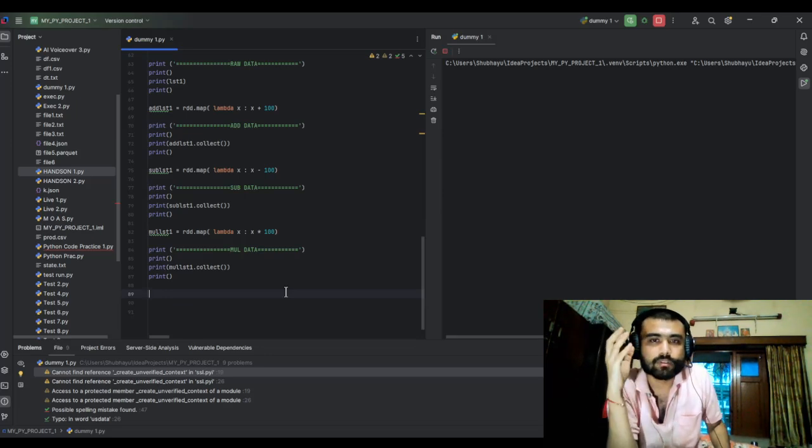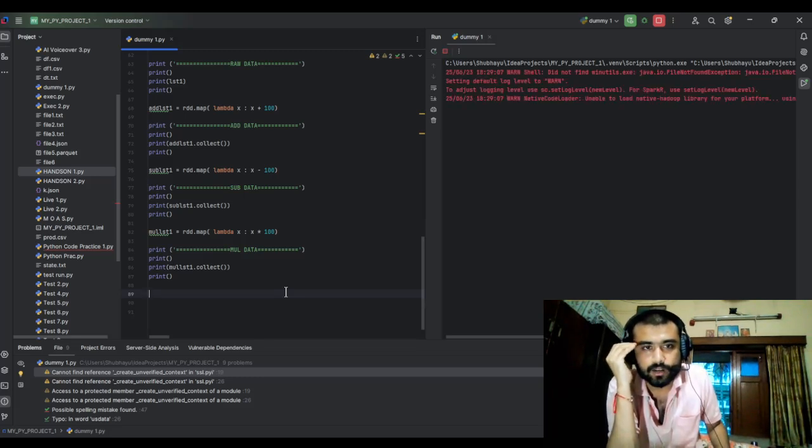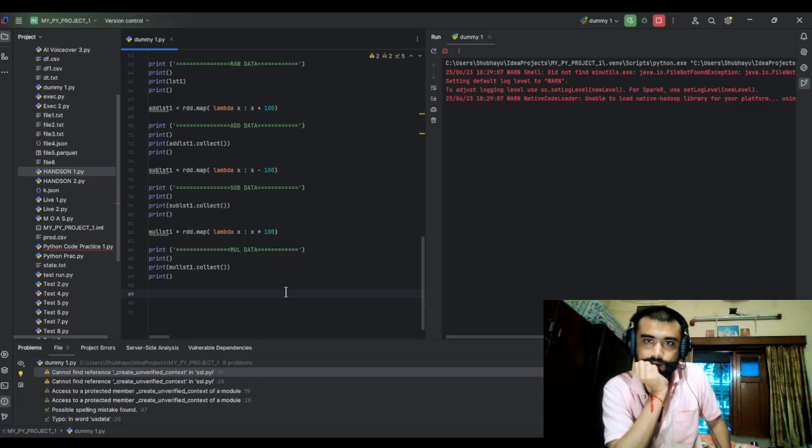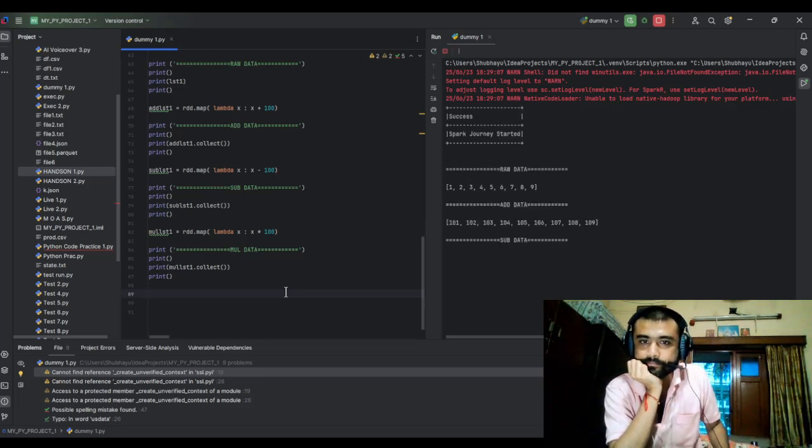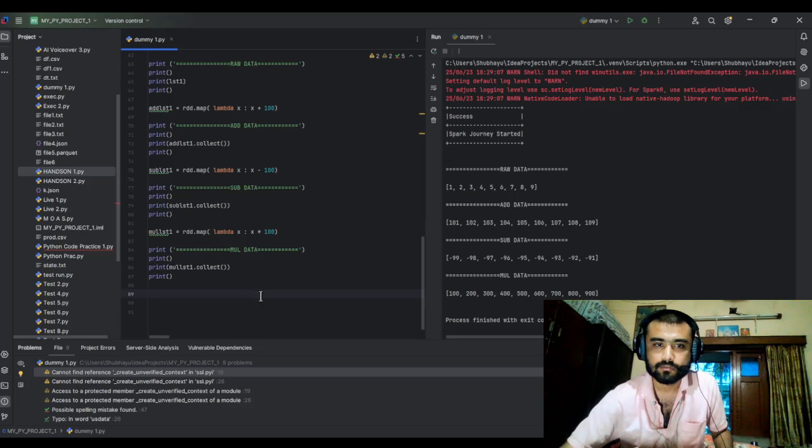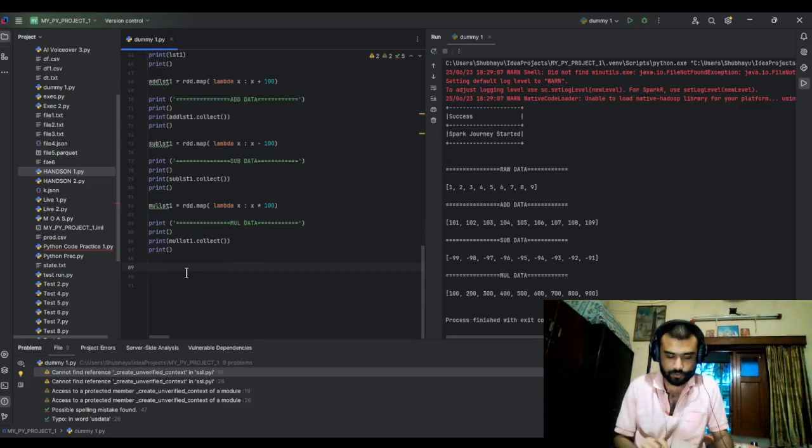Let us think. What will be the first output? 1 times 100 is 100, 200, 300, 400, 500, 600, 700 till 900. Now let us see whether we are getting the exact output or not. So we are getting this expected output. We haven't made any error or mistake.